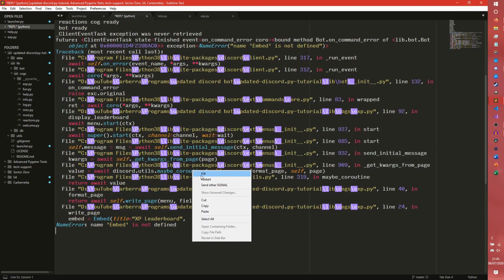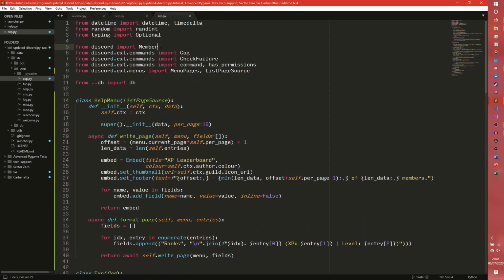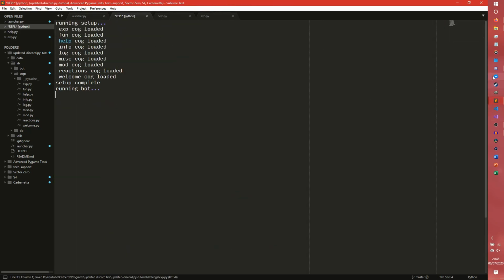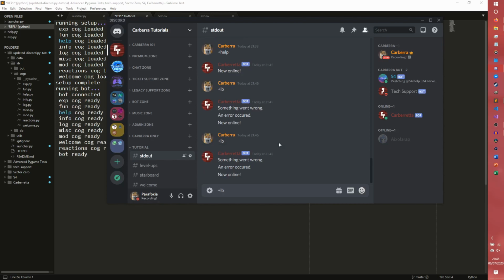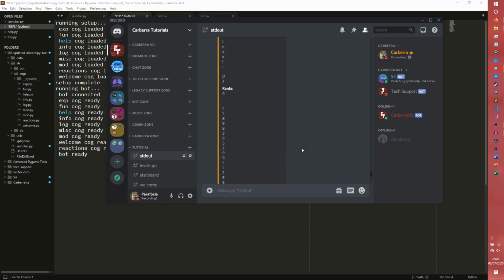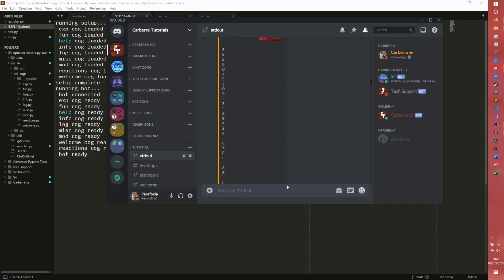Embed is not defined. Oh, we didn't import embed. That would be a useful one to import. Yeah, a lot of the times when you just copy paste code, it's about making the changes and then making any additions that you need. Okay, so that's not quite gone according to plan. What in the world happened there?